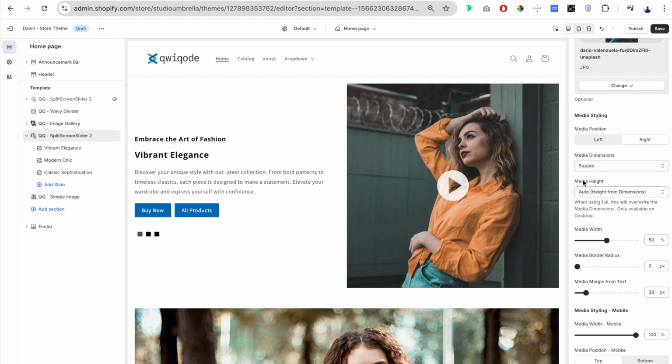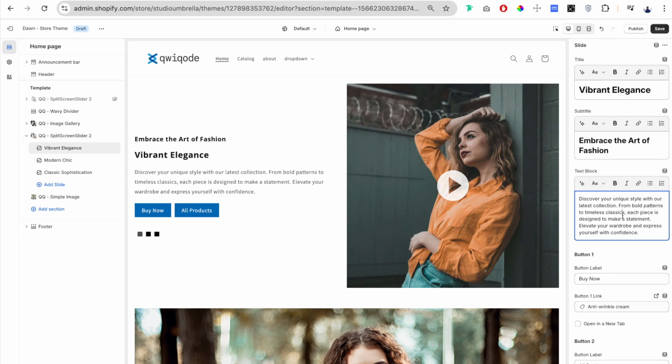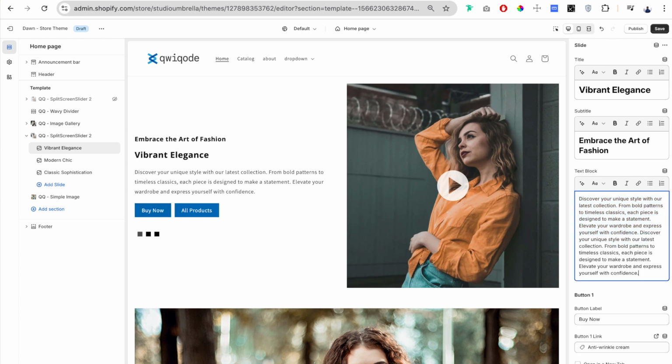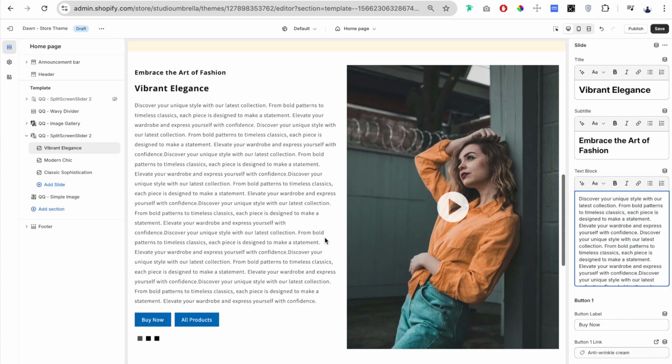Okay, next we have the media height. And by default it's auto, so the height comes from the dimensions, but you can also select it to be full. So full will expand 100% of the column. But right now it stays the same because the text is small. But let's say, for example, you have a very long text, or maybe the font is big. Let's say we have something like this, very long text.